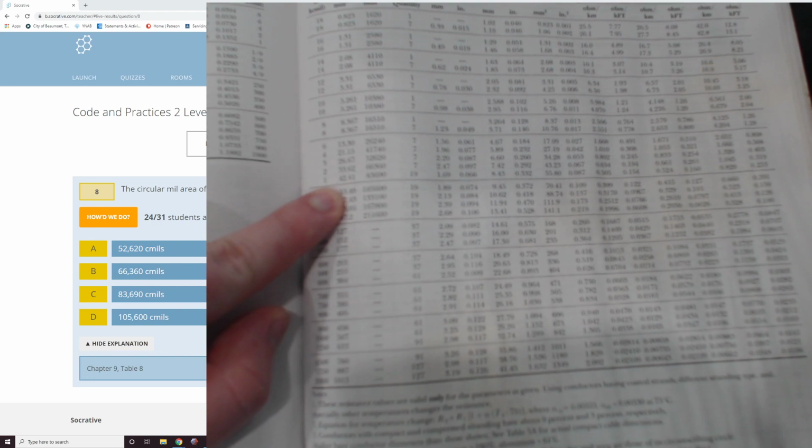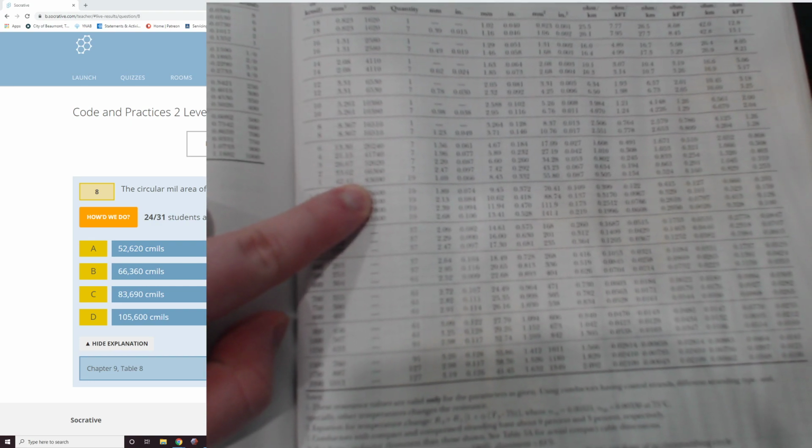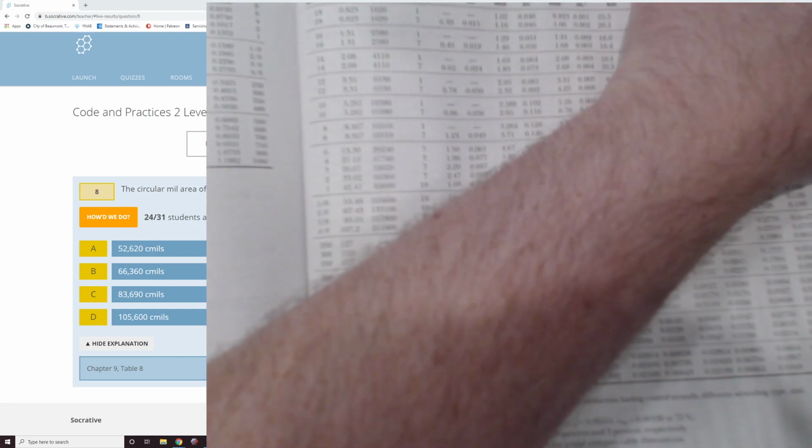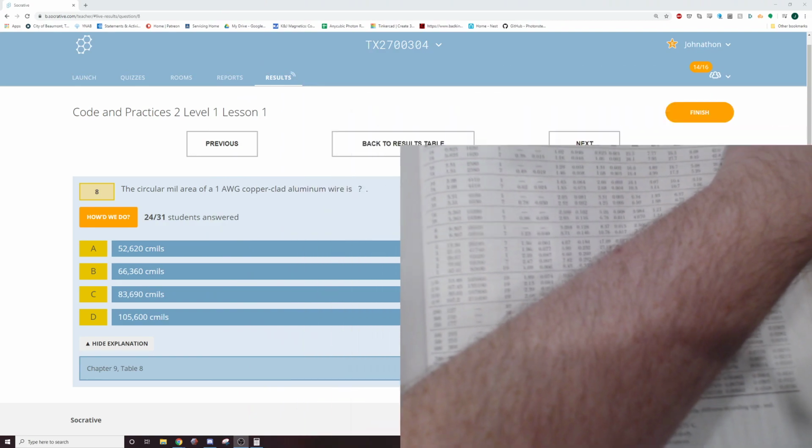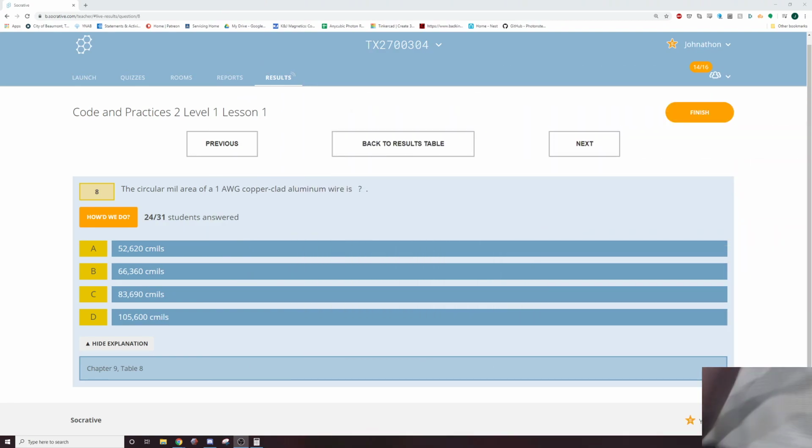Alright, so here is Table 8, Chapter 9, Table 8, right here. And if you go down, circular area of a 1 gauge, number 1 is 83,690. So let me pull this back down to small so it's not y'all's whole view. Alright.